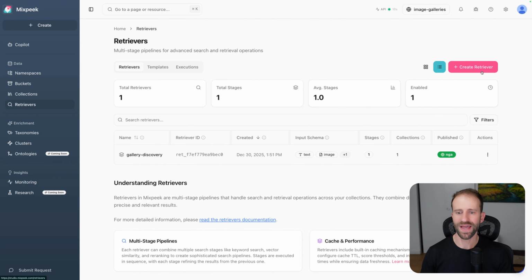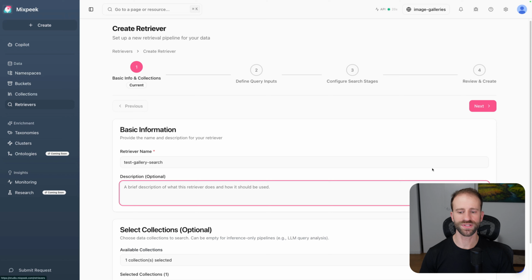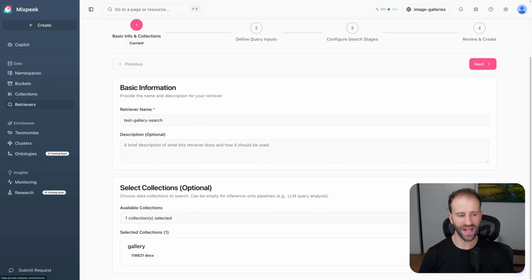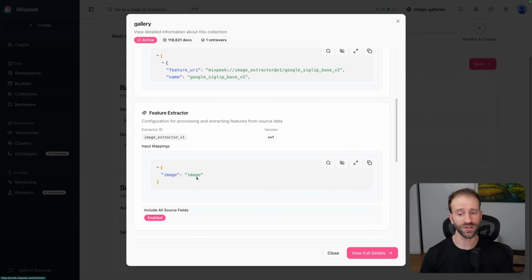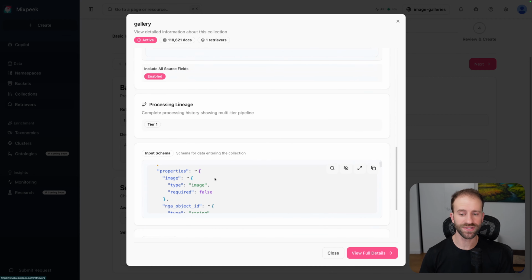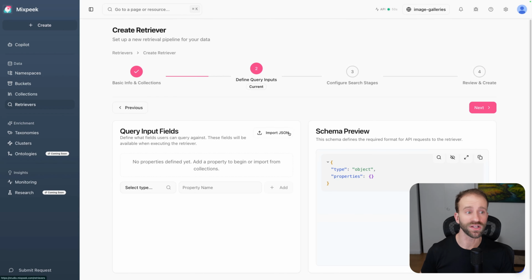And so let's look at an actual retriever operation. Let's create a retriever. We'll call this test gallery search, and we will use the gallery collection. If we take a look at the gallery collection, we already know what feature URIs we have available because each collection is tied to a particular feature extractor. We can see the feature extractor has inputs. That's not as relevant for the retrieval side of things, but what's important to note is the output schema of the feature extractor, because that is what allows us to do retrieval on different fields in our collection.